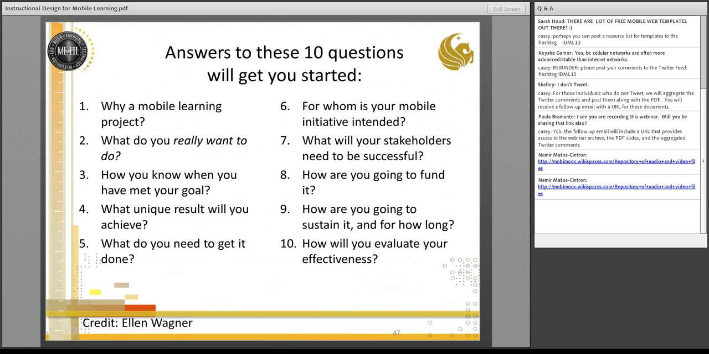So for those of you that might be a little overwhelmed now, I thought it might be good to start to wind down into some ideas of how you could get started, like Casey was talking about. So this is a list that I've really liked for a long time from Ellen Wagner, who used to head up learning at Adobe. And if you see here, these could really be about any type of technology project or ICT project that you're going to undertake.